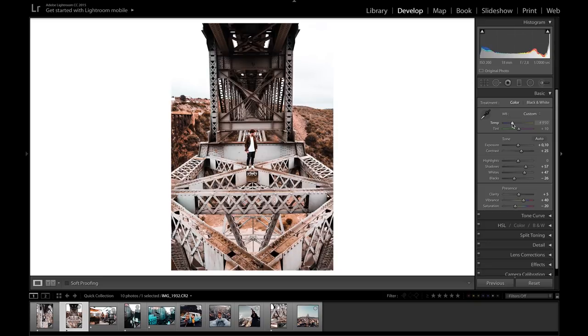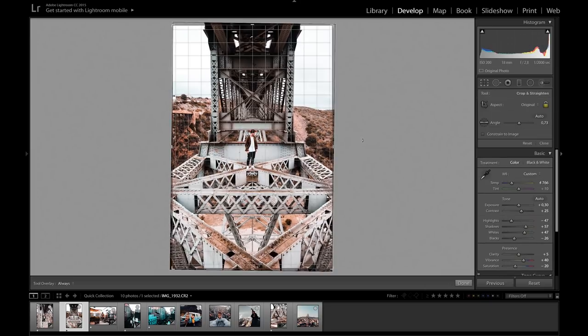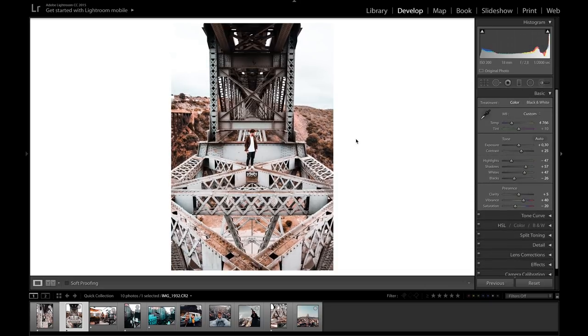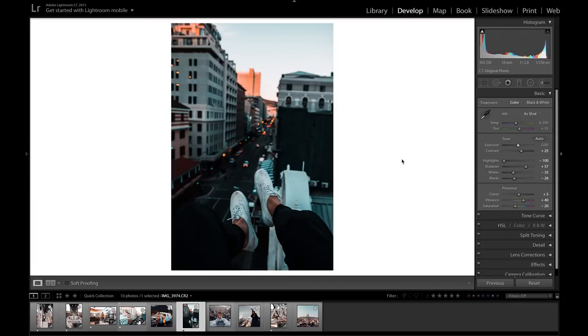I'm still just gonna bring the temperature down just a little bit to keep the blues in the photo. That might be a bit much as well. There we go, that's looking pretty good. I'm gonna bring the exposure up a bit and bring down the highlights. Also straighten it out a bit, so press R on my keyboard and then just rotate it a bit, and that is looking good.